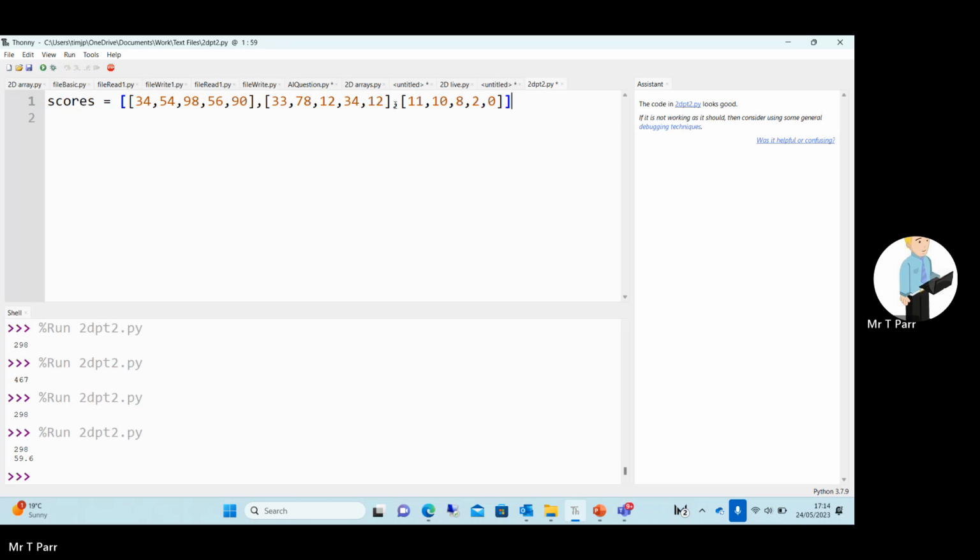Okay. So there we go. Let's have a go and print scores 1. You should have a prediction. What do you think is going to be displayed? As you can see, it's going to print 33, 78, 12, 34, 12, which is our second item in there, the second person, because remember, it's 0 indexed. So scores 0 is the first item in the outer list, the outer array, sorry, which is all of that. Scores 1 is all of that, and scores 2 would be all of that.